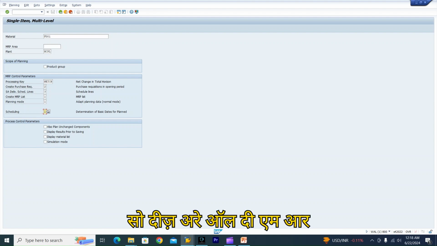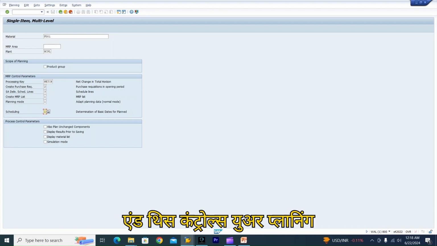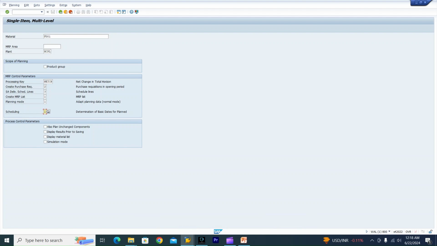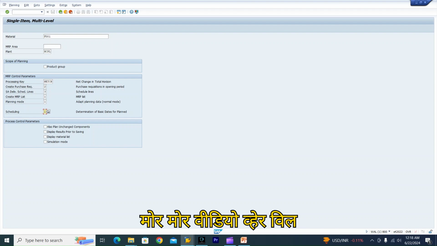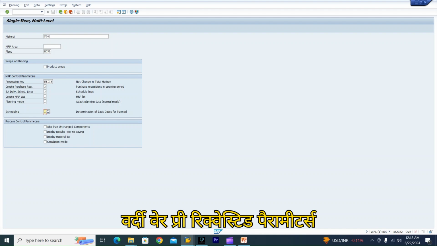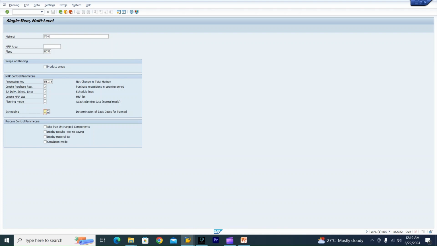Okay, so these are all the MRP parameters, and this controls your planning in the system. In future videos, I will create more and more videos where we'll see the demo of how MRP functions in SAP, and what the prerequisite parameters in the Material Master are and how they impact the MRP. So we'll see in the future sessions.